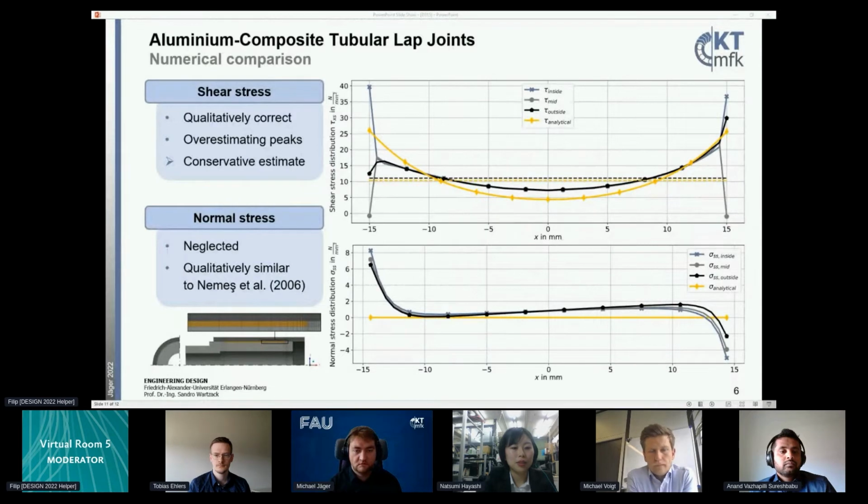In the Volkersen model, the normal stresses are neglected, but the simulations show stress peaks at both ends of the joint. They are qualitatively similar, but significantly smaller than the ones predicted by Nemes et al. Due to the combination of the stress peaks, an early failure should be expected during the experimental study.